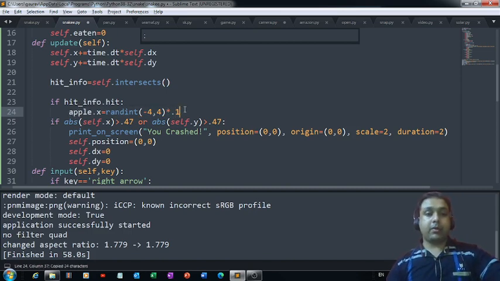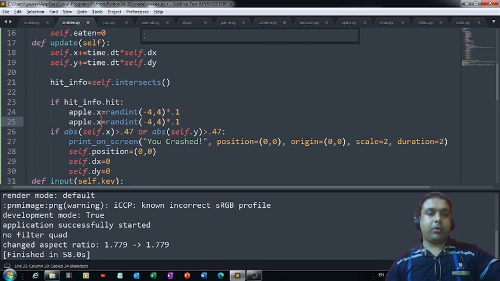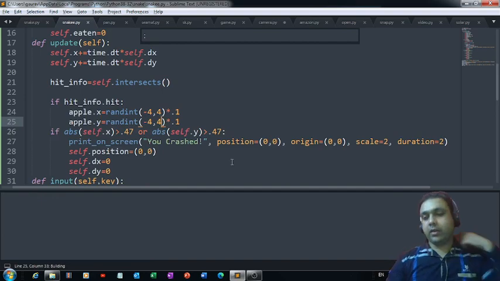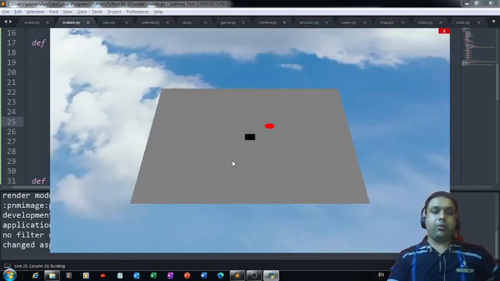And if you want to do the same thing for the y attribute also, you can do it like this. Simple. Let's run the code and check out the output. Now if the snake hits the boundaries, this will happen. And if the snake hits the food which is there in the center of this gray color floor, this will happen. You can see the apple is changing its position, and this is what you will get to see as an output.